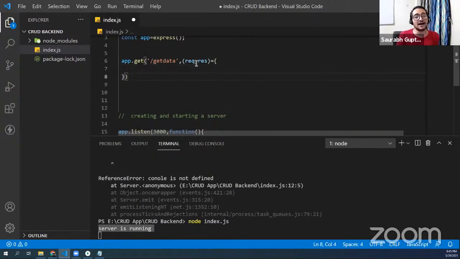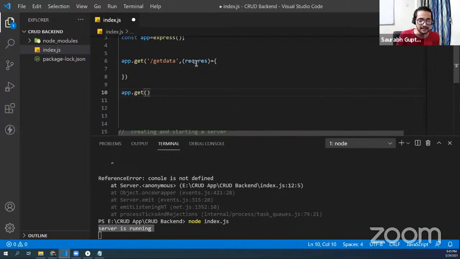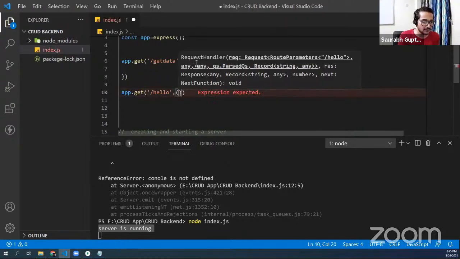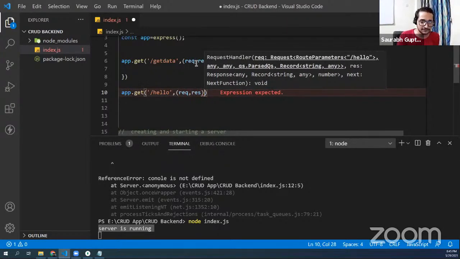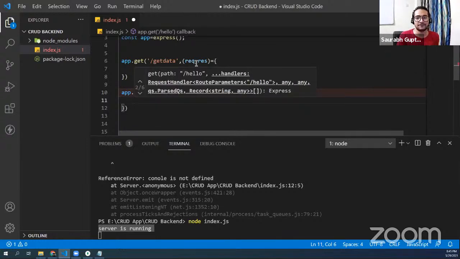Now, what if someone sends another GET request on another URL? You can also write it like this, app.get. Again, it's a GET request. And let's say now they're sending a request on a new route, hello. Again, you can simply say REQ, RES, and the functionality.